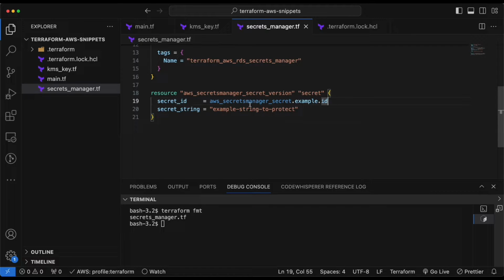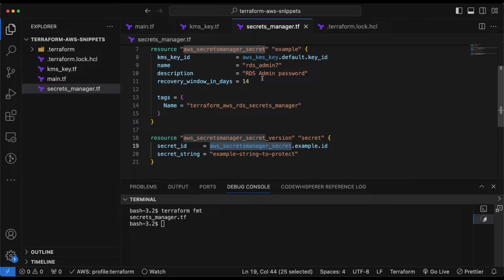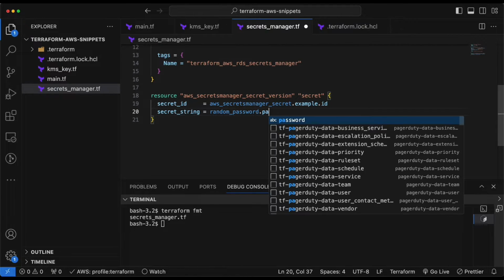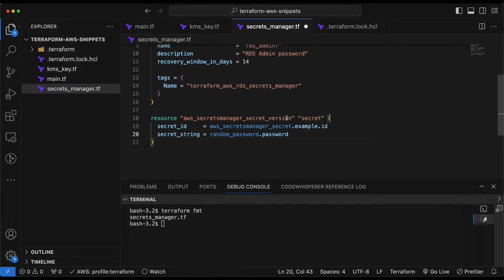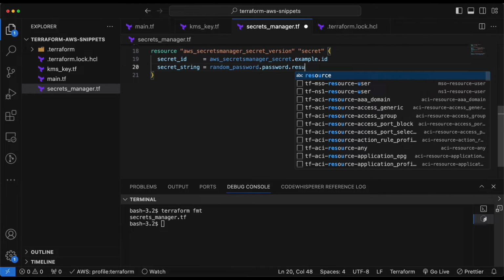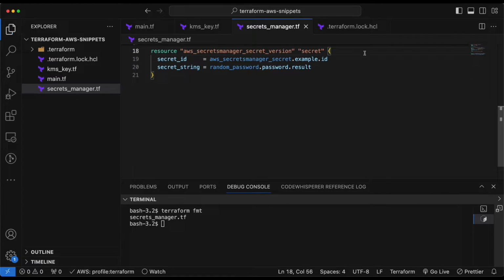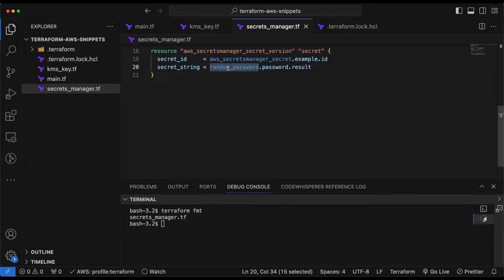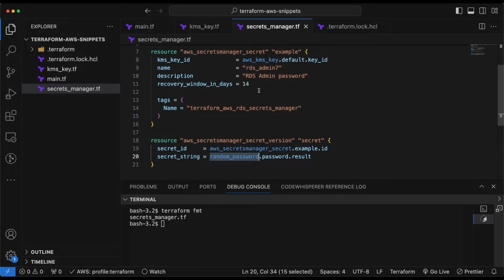So secret ID, secret string, and we're going to be using aws_secretsmanager_secret.example.id is what I'm going to refer to, and the secret string is going to be our special secret which we have created in the random password, right? So I'm going to use random_password.password.result. Okay, so we are going to use the secret random password that we have generated above as our secret, which has a specific version. Okay, so basically that's what we are trying to do here.